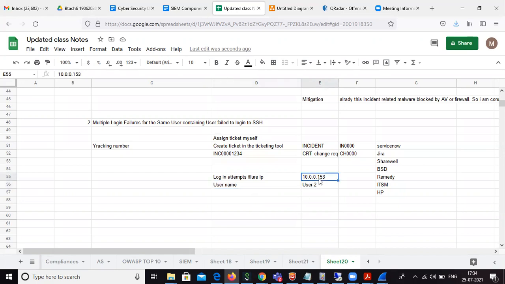Yes, this is correct. By seeing the IP, we can identify whether that is our internal IP or not, whether that is an internal user or not. Correct. But how can you identify the user? Example, here it is showing Robert. By checking that in Active Directory.